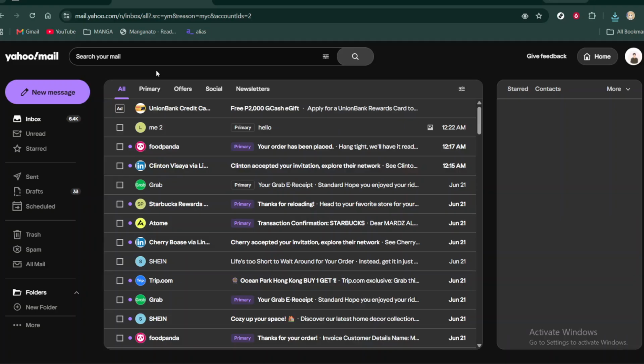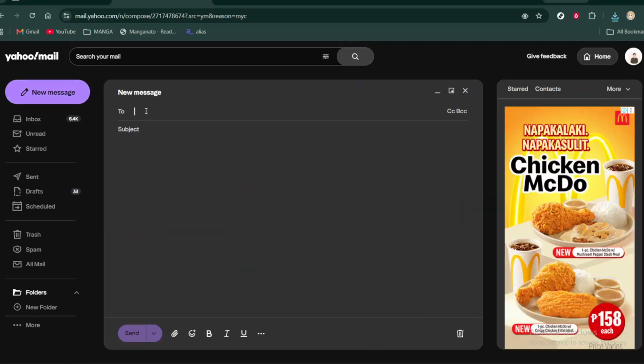Now start a new email. Look for the Compose button. It's usually a big button in the top left corner. Click that and a new message window will pop open.